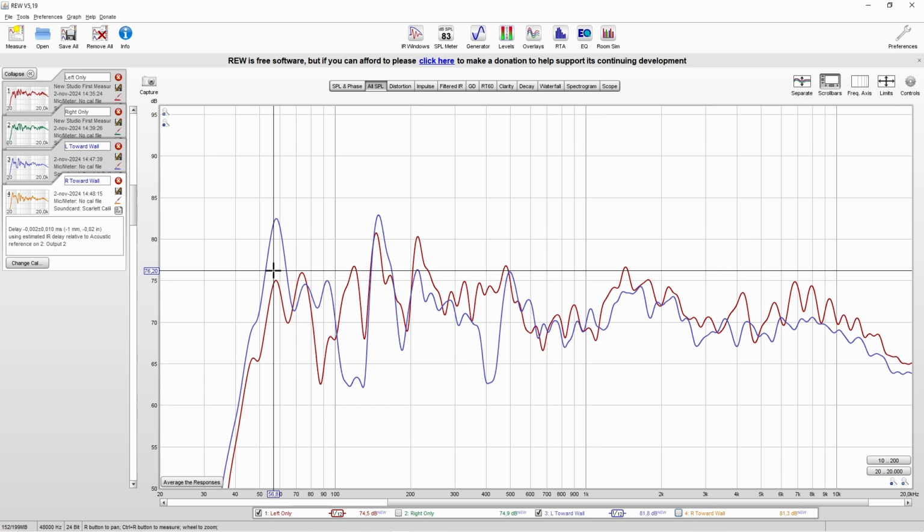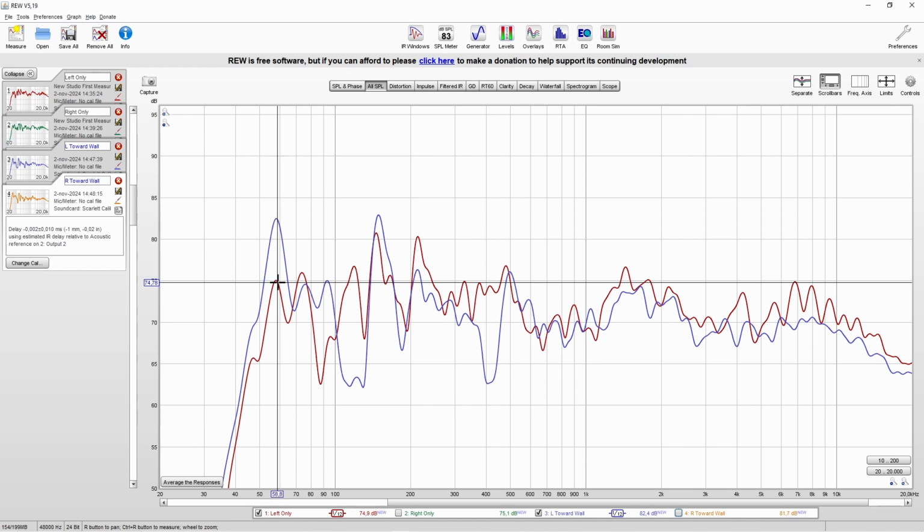But yeah, again, there are really no rules. This is just something you need to try for your room. Maybe it works. In my previous room, it worked really well to move the speakers towards the wall. But yeah, measurements don't lie.